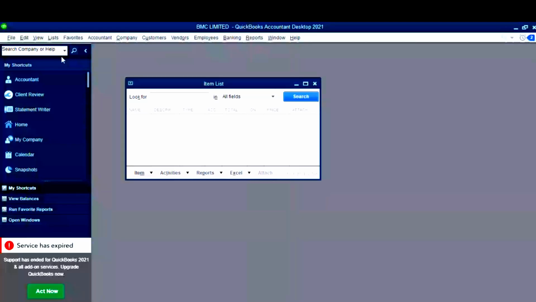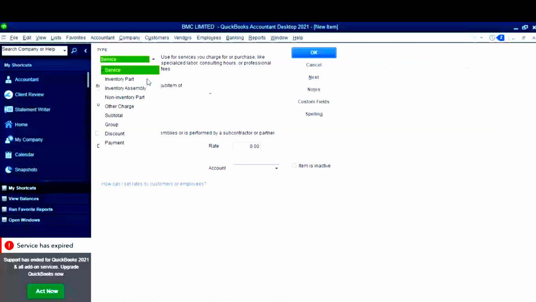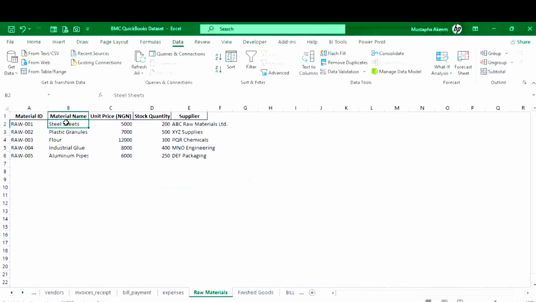We changed it. Now let's go back and create another new item. Now let's click on New. Now we should have inventory part. Now we have inventory part in our system. Okay, now how do we set up the inventory part? We have material ID, material name, unit price, stock quantity, and the supplier.